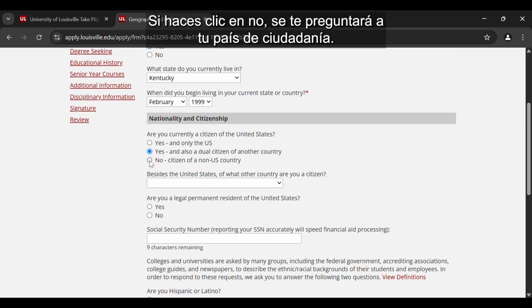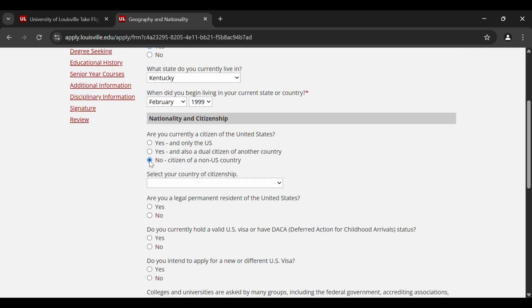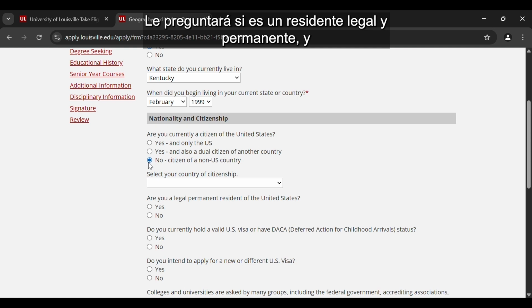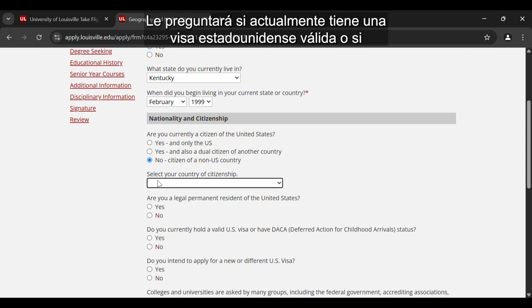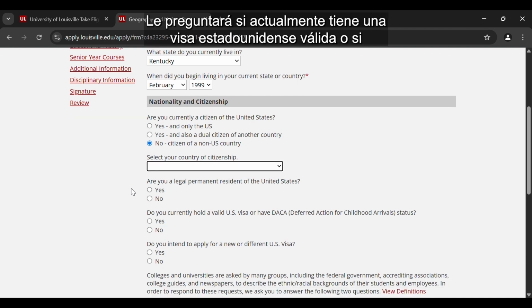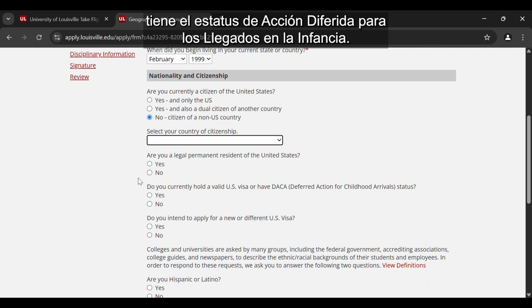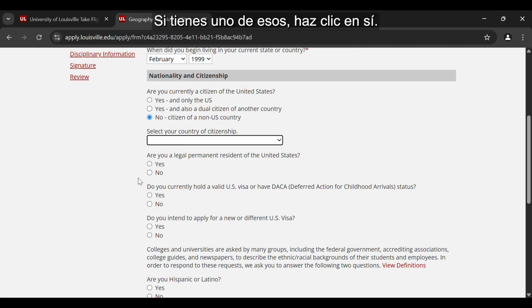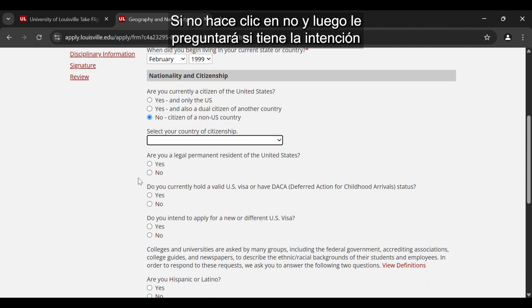If you click no, it's going to ask your country's citizenship. It's going to ask if you are a legal permanent resident. And then it's going to ask a couple different questions. It's going to ask if you currently hold a valid U.S. visa or if you have deferred action for childhood arrival status. If you have one of those, click yes. If you don't, click no.